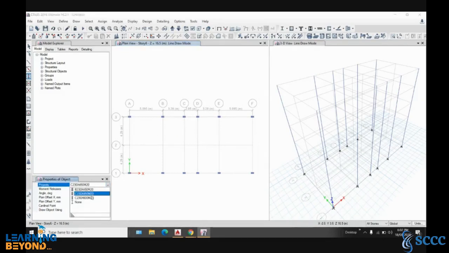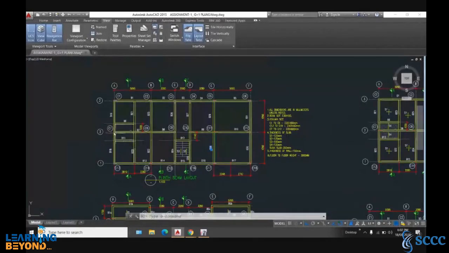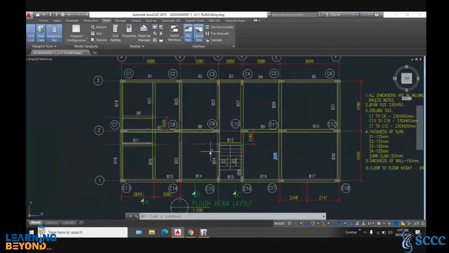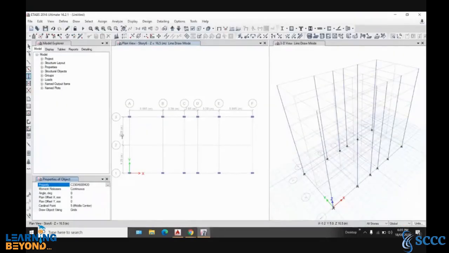So click on another property, that column 230 by 600, and see 230 by 600 column in the architectural GA drawing, that 7 to 12. Okay, so 7 to 12 will have a size of 230 by 600. So you can go there and see it and click on that. So how easy it is, that is what I want to show you.